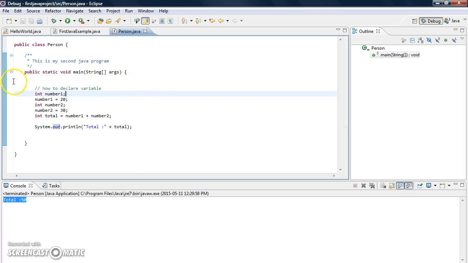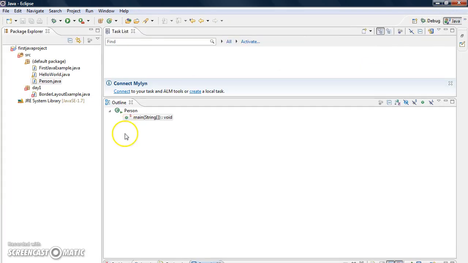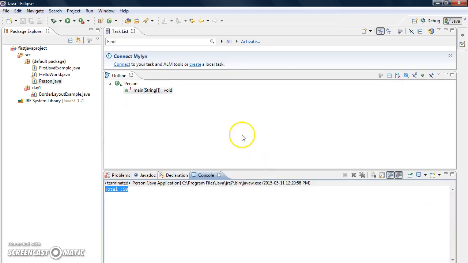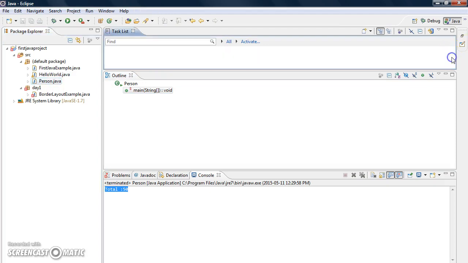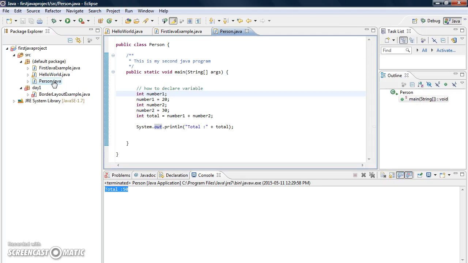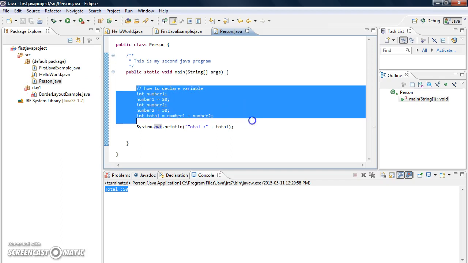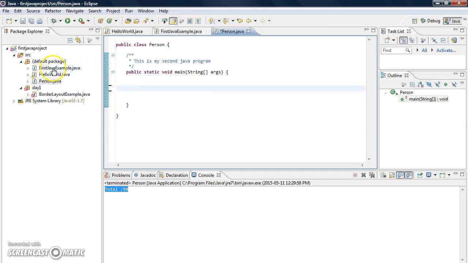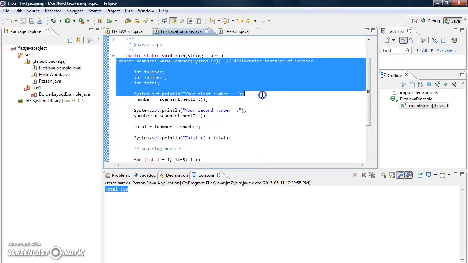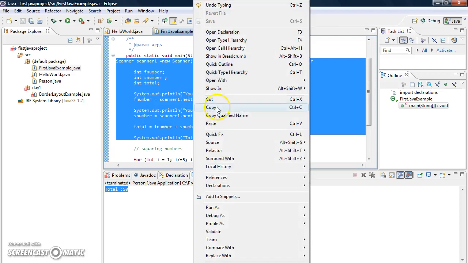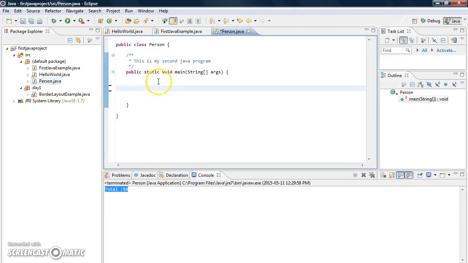Now let me go to another part of the program. Now let me show you how to get the value from the keyboard. I already wrote some program here, so let me copy this and put it here.